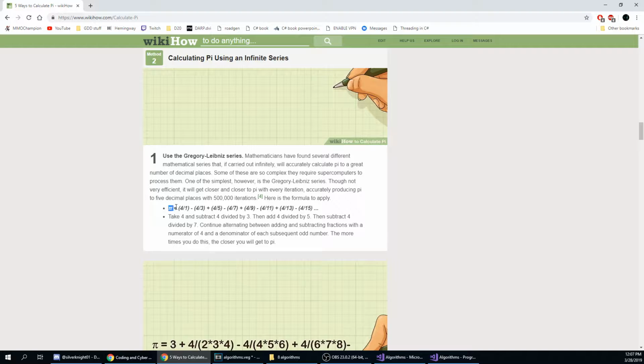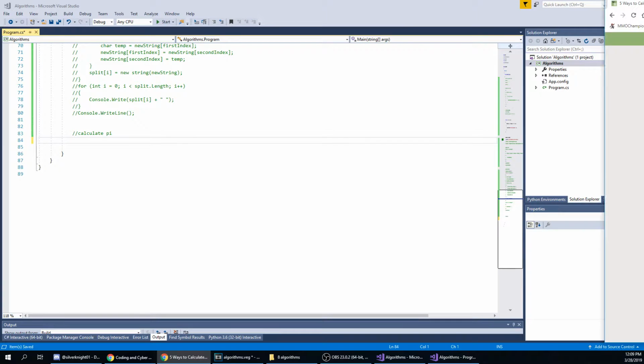So this right here, we're going to say pi equals 4 divided by 1 minus 4 divided by 3. So the way this pattern works is you go minus, plus, minus, plus, and so on and so forth. You then start at 1, and then you go every other odd value. So 1, 3, 5, 7, 9, so on and so forth. So let's go ahead and use this series to calculate pi.